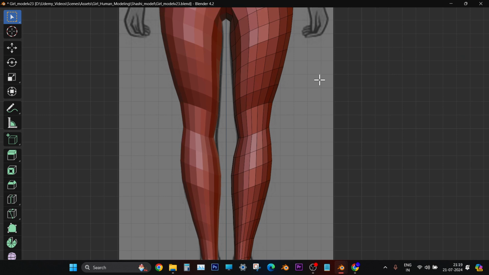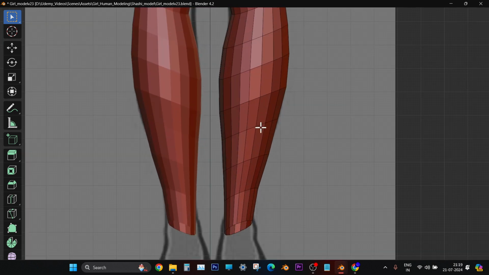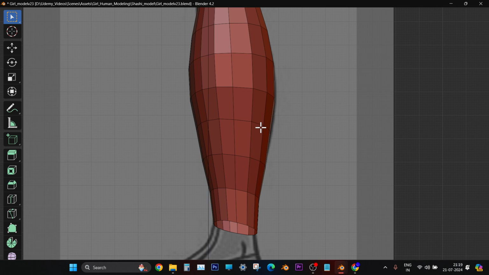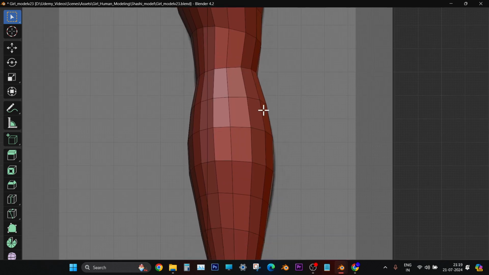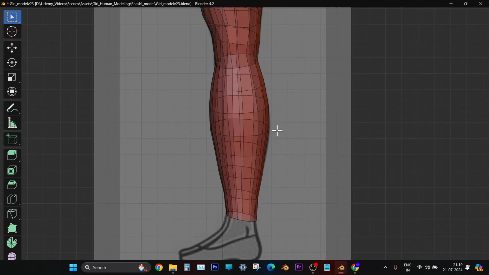So let's go to side view. We still didn't adapt it. In the front view itself we still have to work. So much work is there. But before that let's go to side view. Here see, it's a bad shape. Let's fix it.